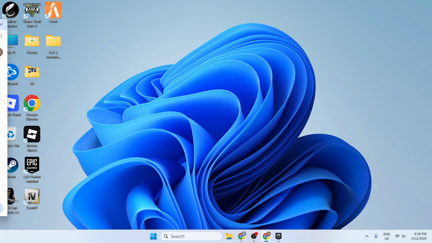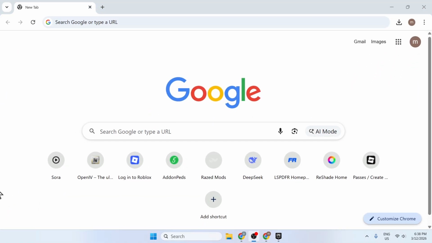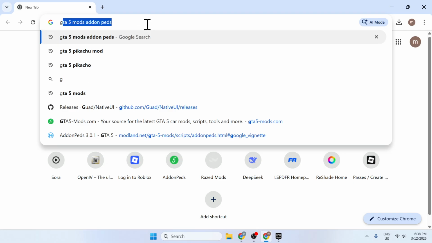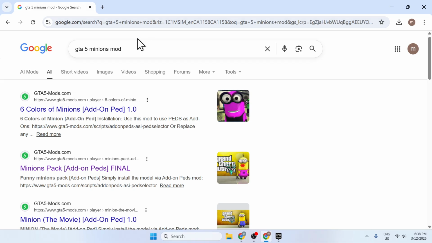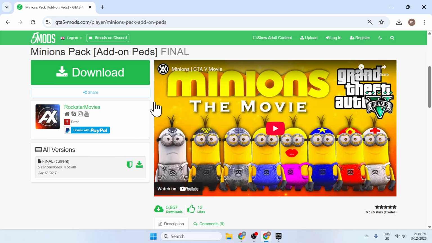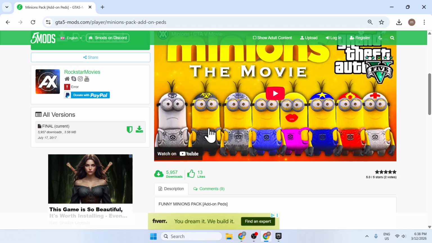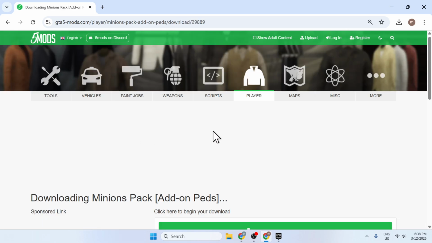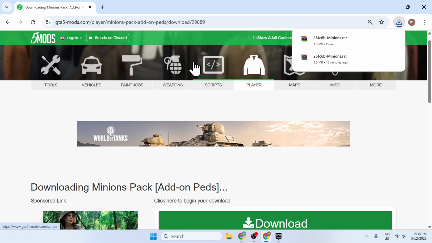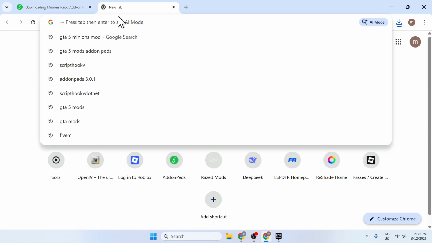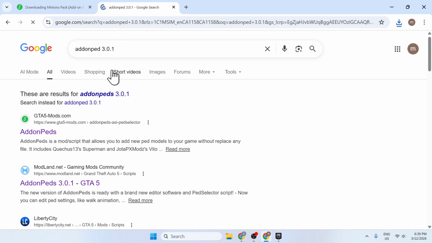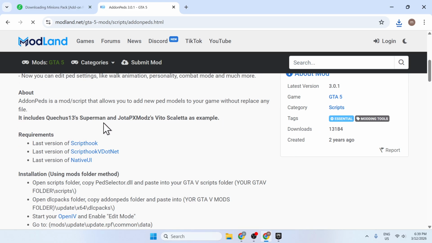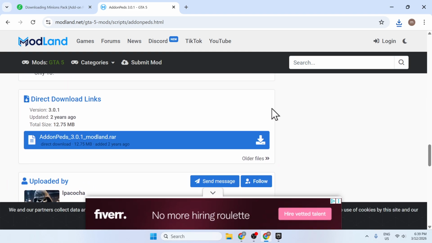So first let's open Google Chrome over here. Then you want to type in here GTA 5 minions mod, and here you're gonna select this pack. You have to select this one, and then you're gonna click download. Then go here and just type in add-on peds 3.0.1 and go to this website and download this one.